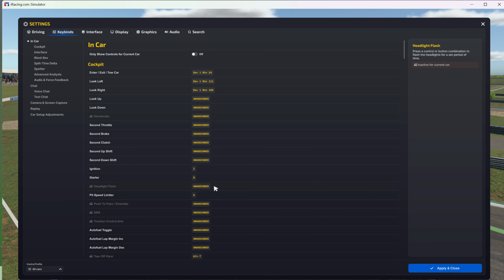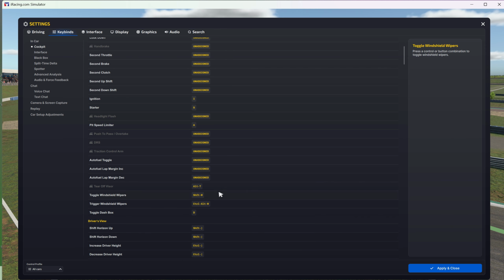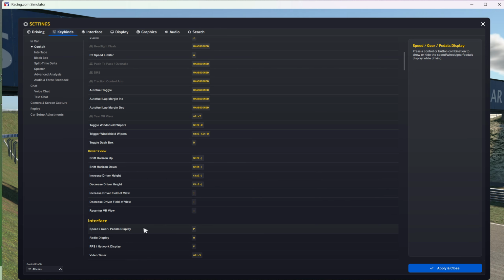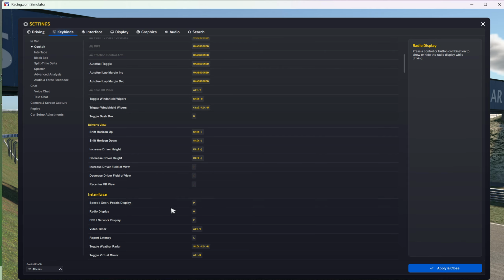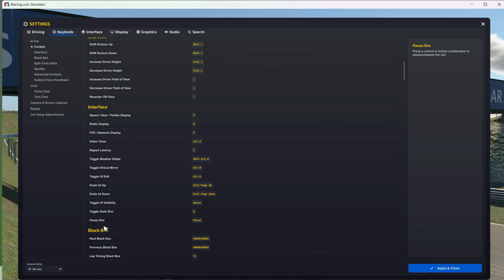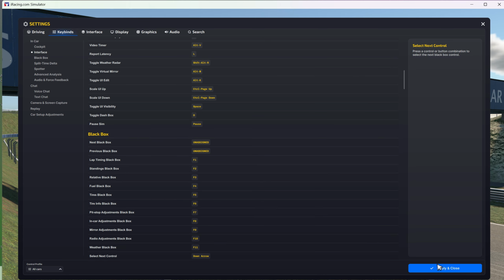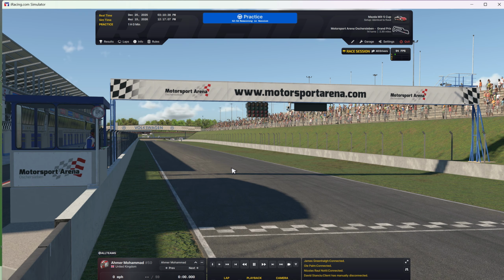Keybinds. Again, if you wanted to add extra buttons, if you've got button boxes, which I have, you can add all the different buttons to do all this stuff. Okay, but I'm just going to get into the game and hit practice.